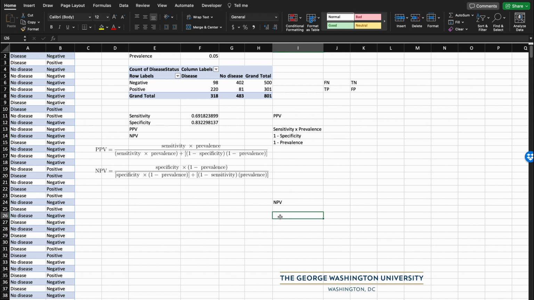Let's look at negative predictive values. Here we'll have specificity times 1 minus the prevalence. That's going to go in the numerator. And again, I have two expressions that I want to add to each other in the denominator. One of them is indeed this specificity times 1 minus the prevalence. And I also want to add 1 minus the sensitivity times the prevalence. So please have a look at those equations.